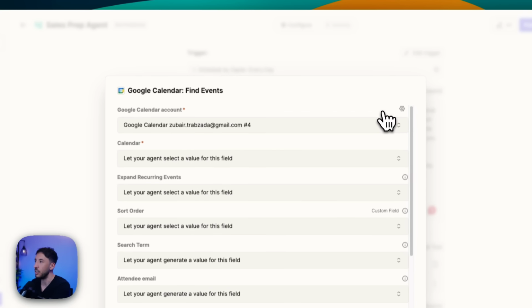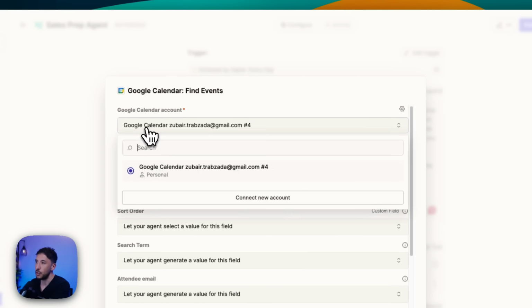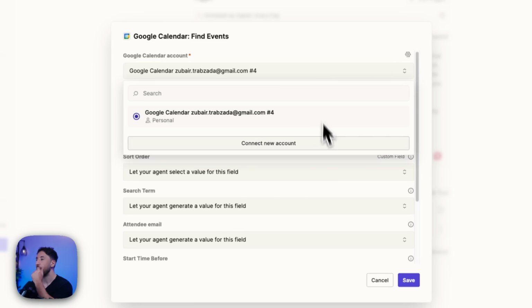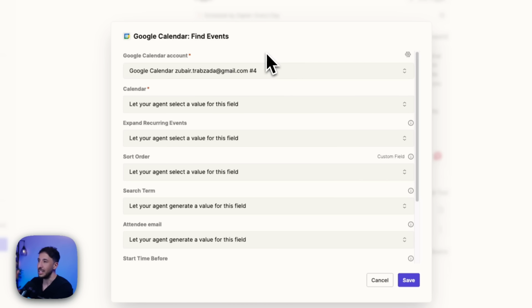Let's go ahead and click on this gear icon. Now this is going to open up where we can further edit and make this even more specific to what we need. Of course, if this is your first time, it will automatically pull up this where you can connect a new account. It's going to do a pop-up. You just select your Gmail and allow Zapier to use your Google Calendar there. So afterwards, your calendar should be attached here.